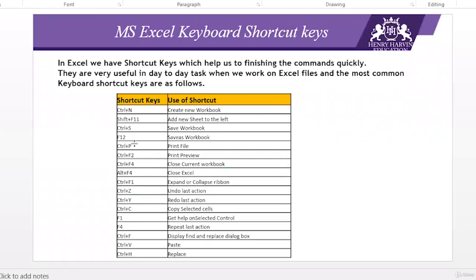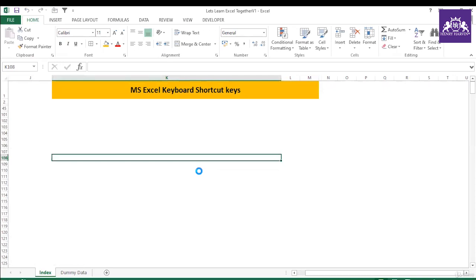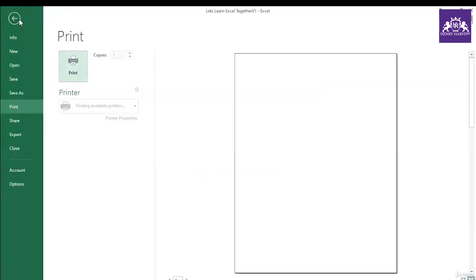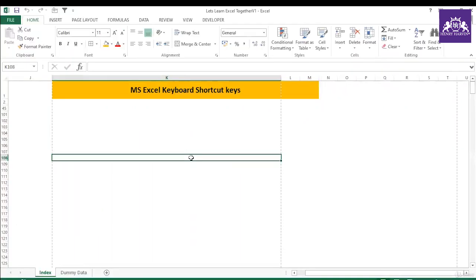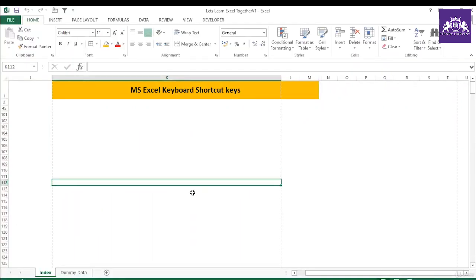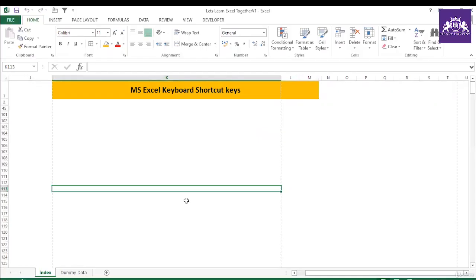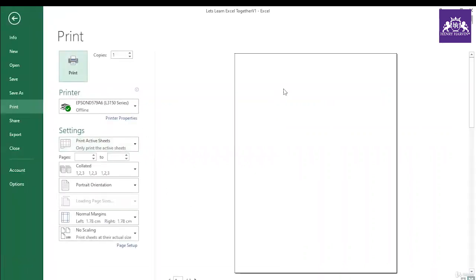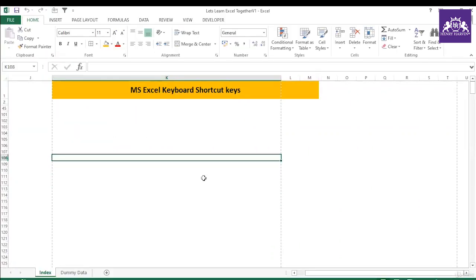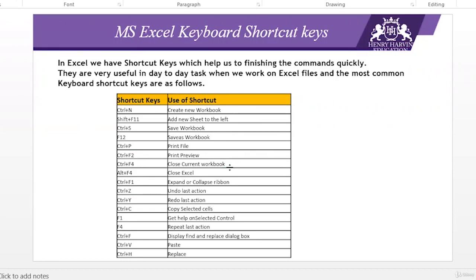Okay, now Control P. If you do Control P, you get the print out. If you click print, it will print. Then Control Z, how it works. Now Control F2, guys. Press Control F2. These are the shortcuts where you have the preview. All right. Control F4 closes the current workbook. We are not closing the current workbook now. Alt F4 closes Excel, guys. I will explain these two later.